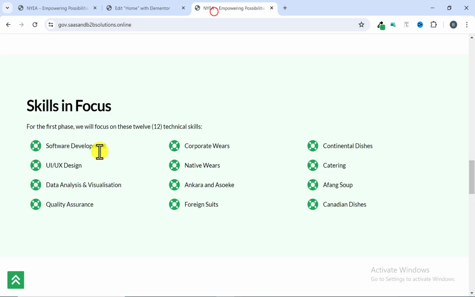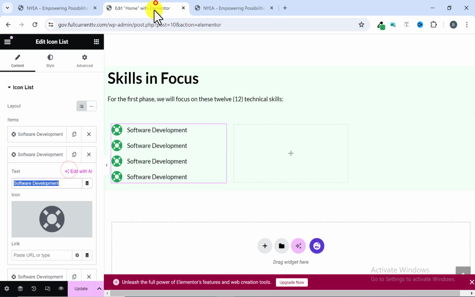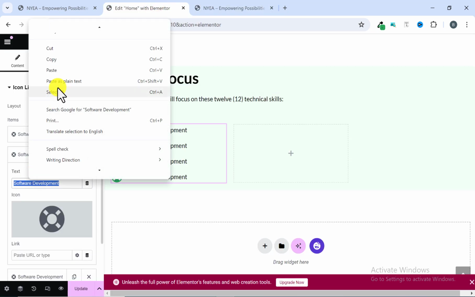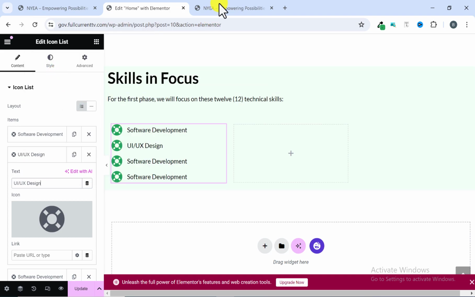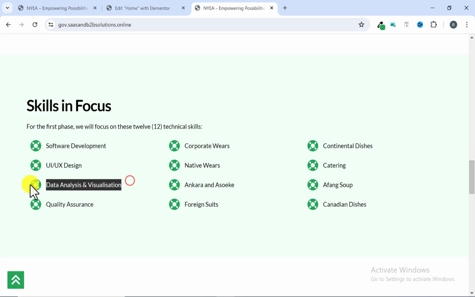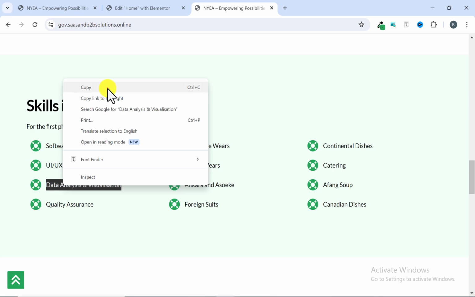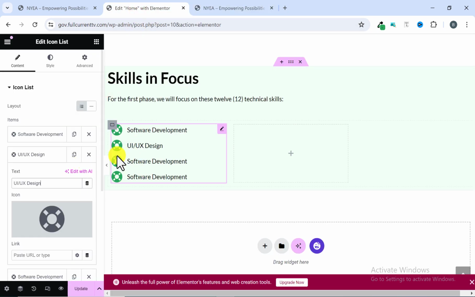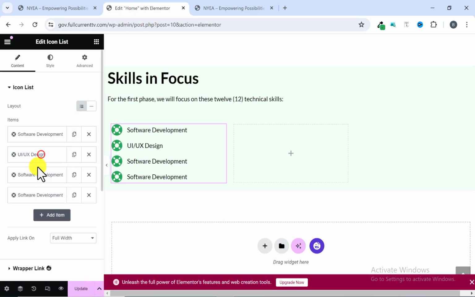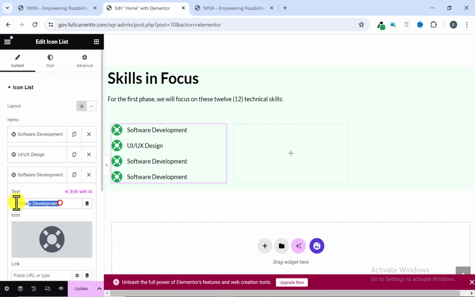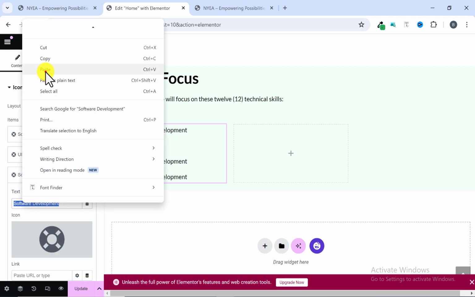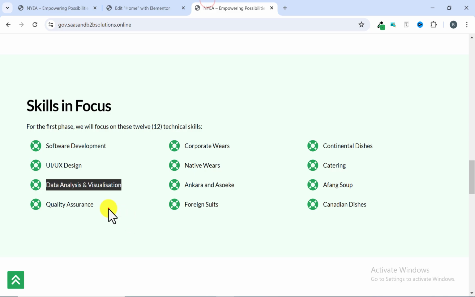The next one is UI UX design. So these are the skills in focus. Come here and I replace it with UI UX design. Come here, we have data analysis and visualization. I'll just copy this here, click on this one, the third one, and I'll just change it to data analysis and visualization. And then we have quality assurance.